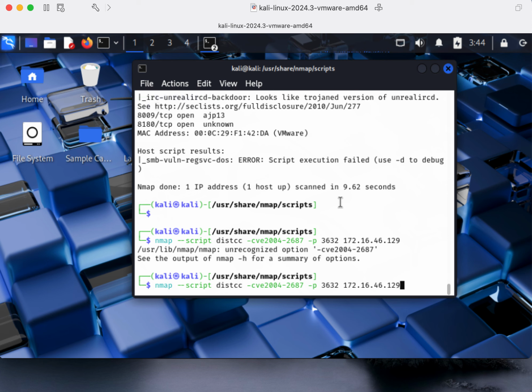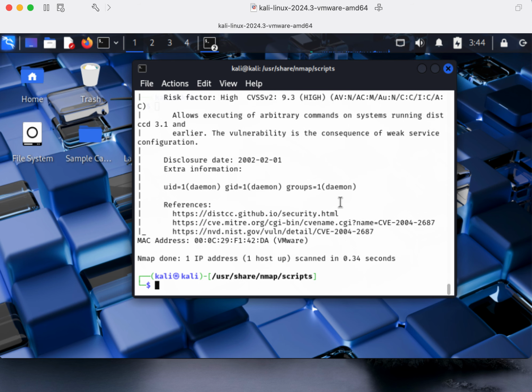Sorry, I think I don't have this. Okay, space. Okay, grid. This is the check. So you can see here, the vulnerability is the consequence of a weak service configuration, and it gives you the exact information about the exploit.